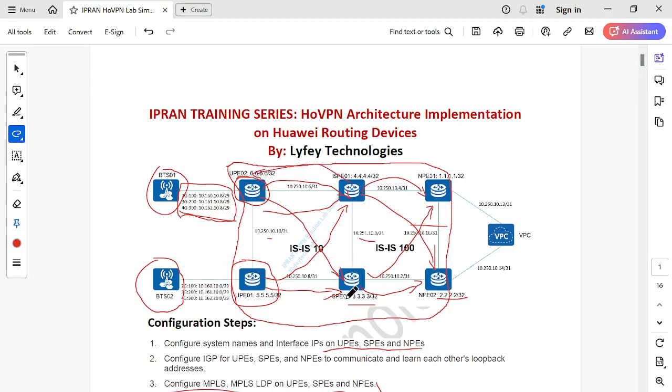So I hope you've enjoyed the session, and we'll be diving deeper to discuss how the packet forwarding will be happening on this network, how the route is being propagated from the SPE to the UPE to the NPE, and just try to understand the working principles of the HoVPN solution.